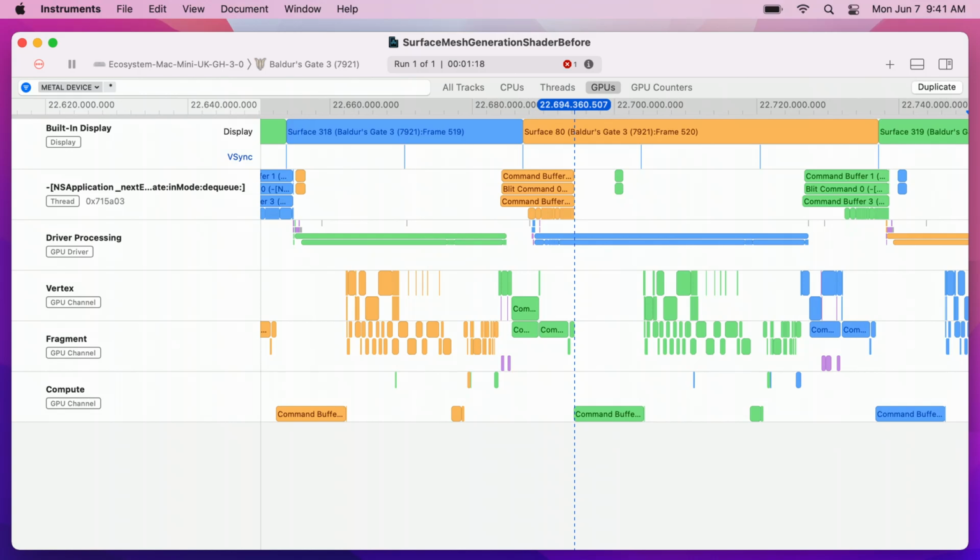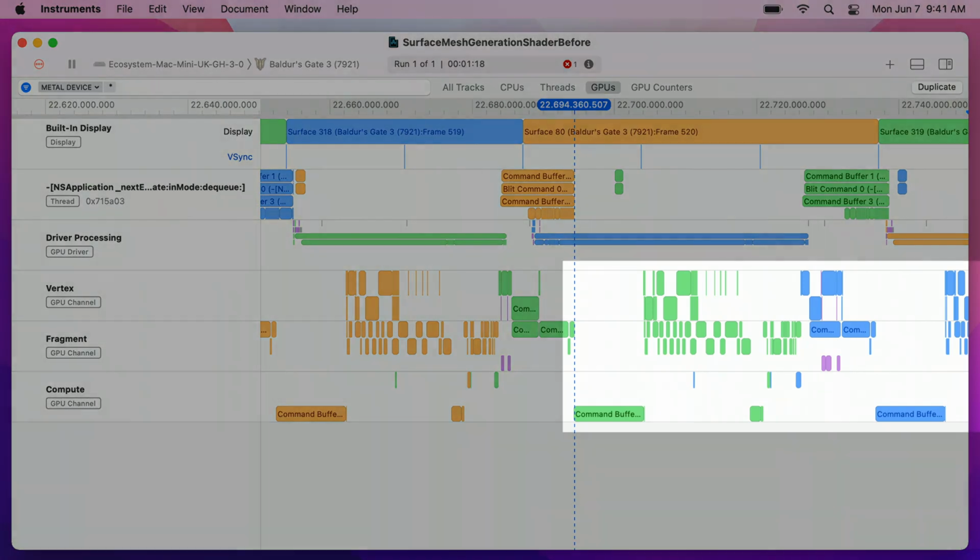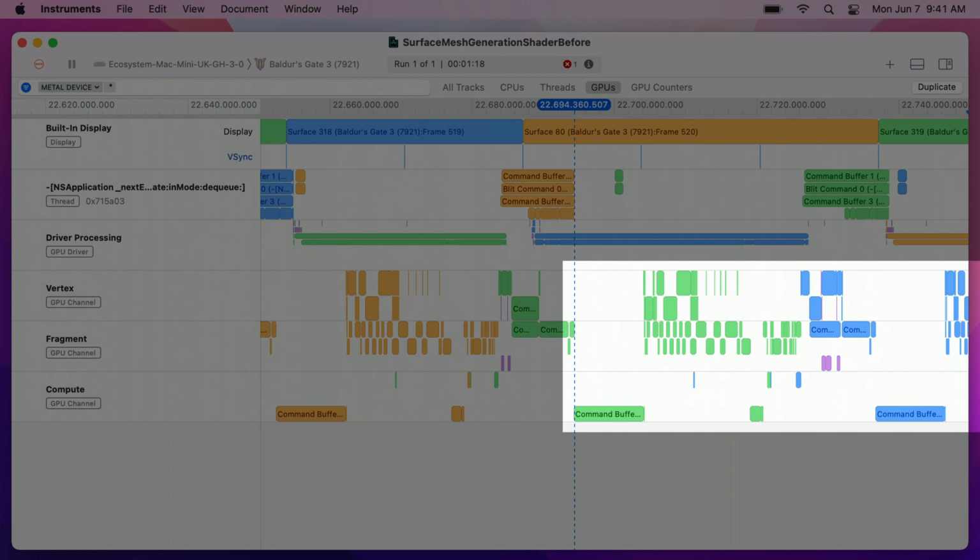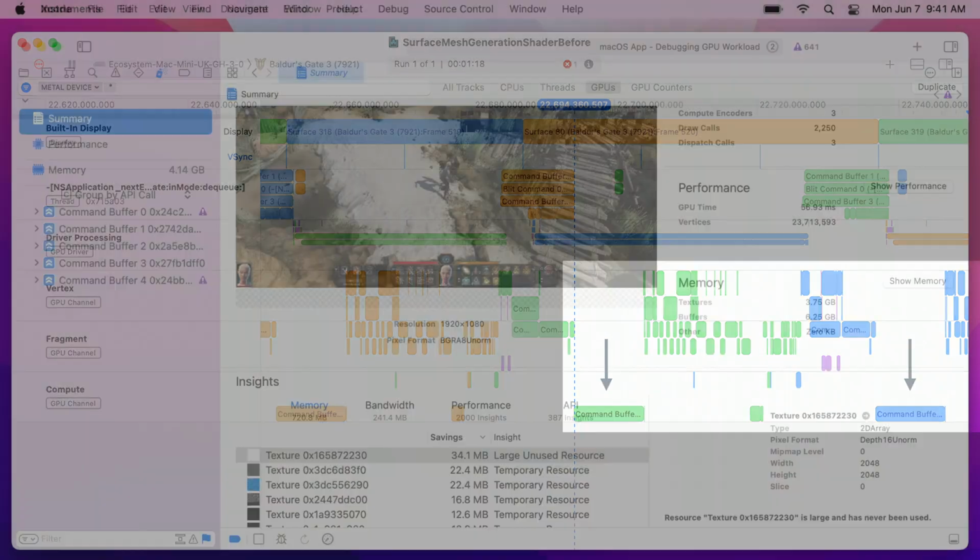Instruments allows you to view several channels of data along a timeline. Here we find our first problem, an expensive workload in our render passes. An expensive workload might mean that we need to optimize a shader. For instance, we see a long compute shader holding up the rest of our frame. We call these gaps bubbles. Let's switch back over to the GPU trace and investigate this further.